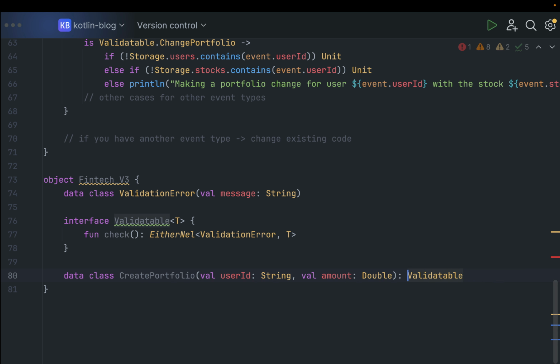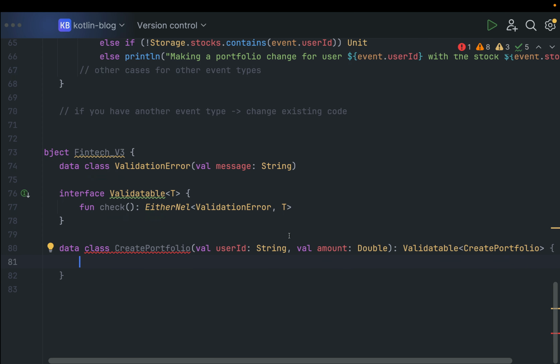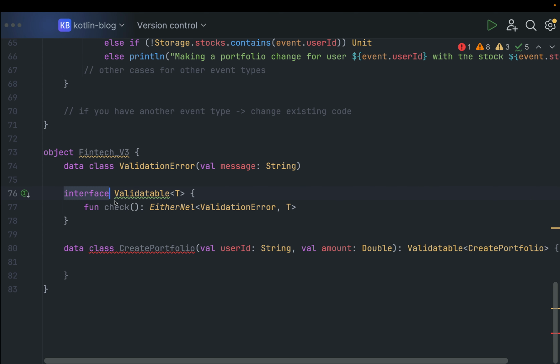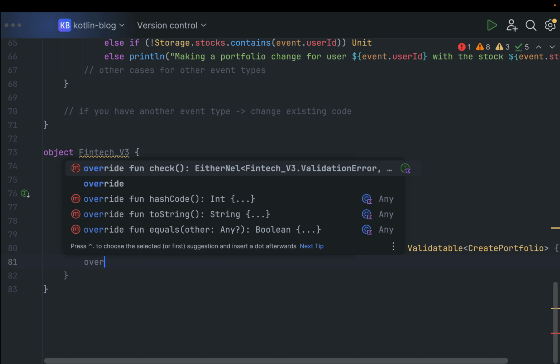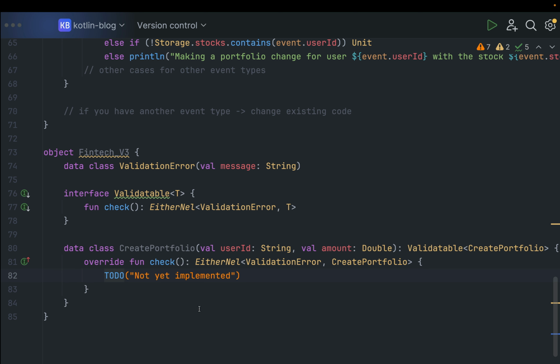Boom. So the create portfolio. Now, this extends the validatable interface as I've described here. So validatable of the same type. So that would be create portfolio. Now, because this data class extends this interface, I need to override the check method. So let's do the override check.